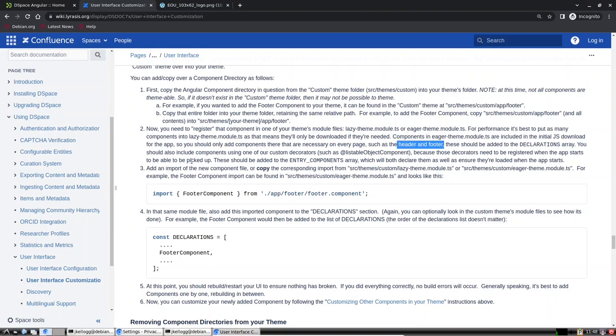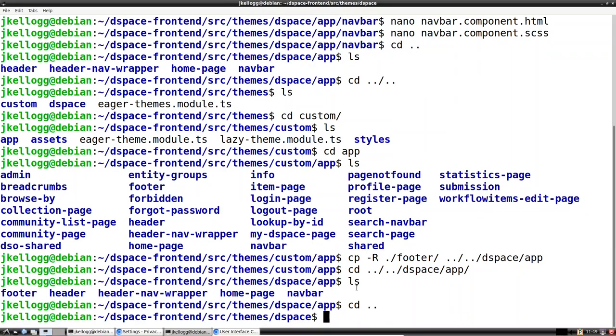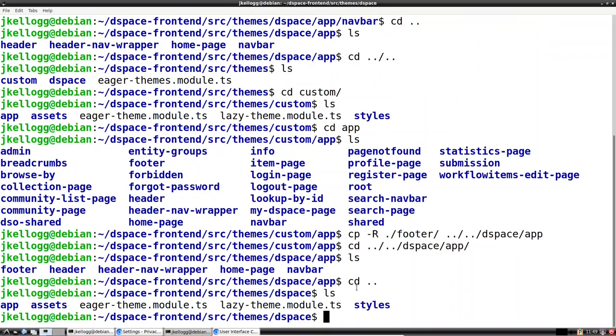You should also include components using one of our custom decorators. Well, that's all unnecessary. We don't need to go into that. It looks like what we need to do is register these components, and we're going to do that in the eagertheme.module.ts. So let's go back to our terminal, and we're going to do cd to go back one directory and list the contents there.